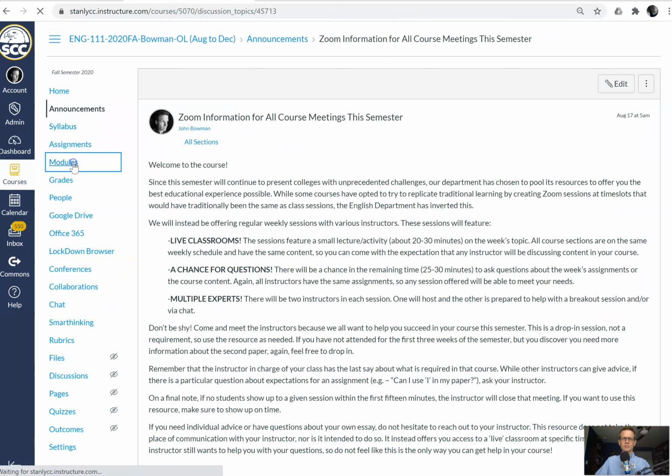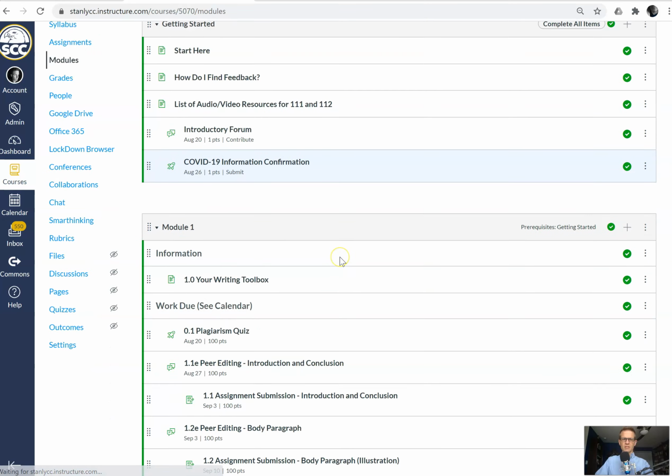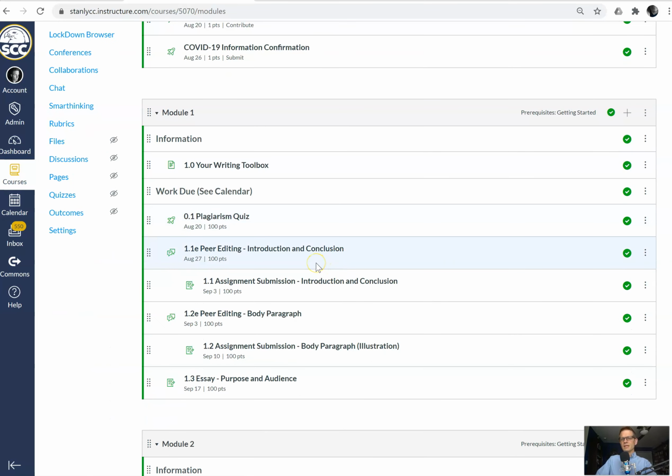Okay, with that in mind, let's go back over here to the modules just for a quick second, because that's the other thing I want to talk about. In the session, for those who showed up, one of the big questions, which was a really good question, was what exactly am I supposed to be introducing and concluding right here inside this peer editing assignment? Inside of each module, you have a single paper that's due, and the paper is built from the assignments that preceded. So this final paper here, a purpose and audience paper, will be built from your introduction and conclusion that you do here in these two assignments, and from your body paragraph that you'll do here in these assignments.